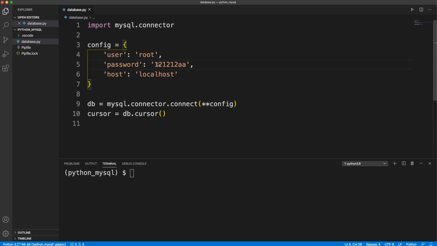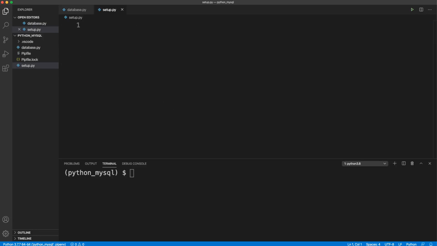That's our connection. Now I'm going to create a setup.py, and this is where I'm going to show you how to do things like create a database and create tables. And you should really only have to run this once, because once you have these things created, you can then work with your data, insert data, and so on.